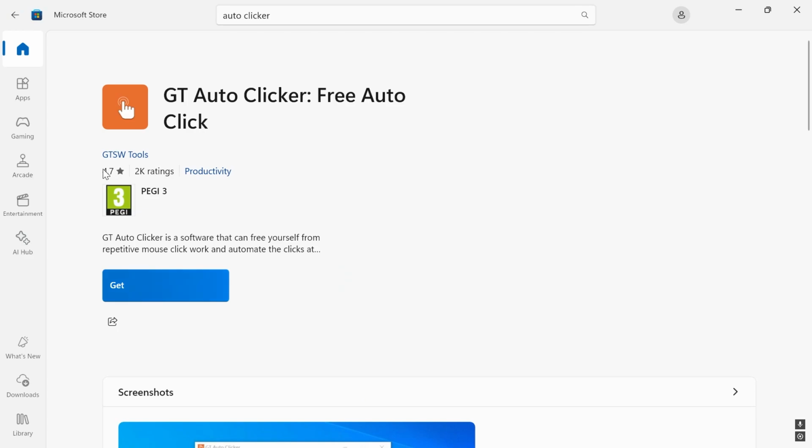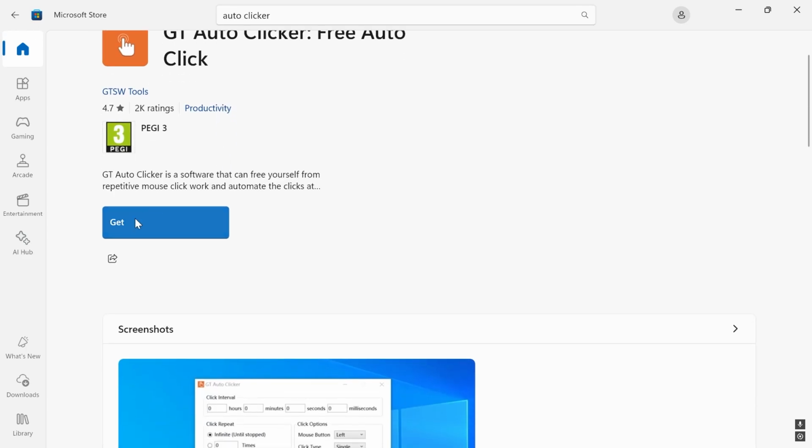As you can see, this is rated 4.7 stars with over 2,000 ratings. It's completely free to use and it's part of the Microsoft Store, so it's completely safe. Just click on the get button here. Now it's a nice and small application, so that should only take a couple of seconds to download. Once you've finished, click on open.